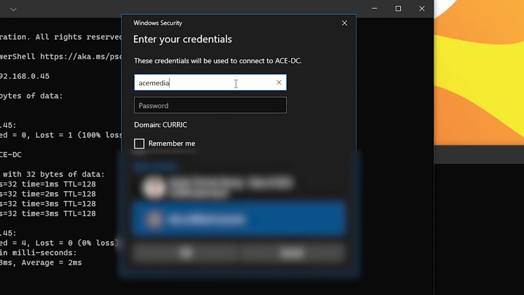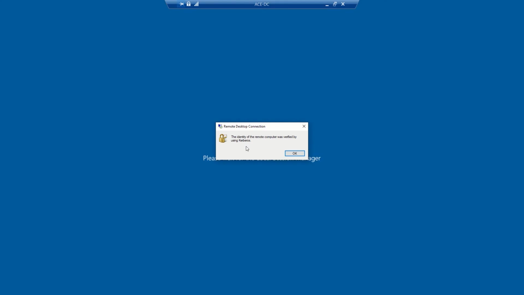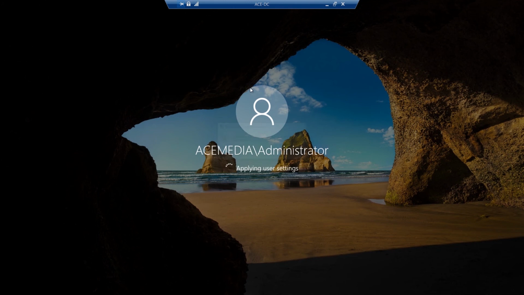And then type in our domain information. So the domain for the server I'm attempting to connect to is Ace Media. And then I put in the credentials. It'll take some time, but then it will load up like this. And as you can see, it's secured and verified, as well as with a good connection.